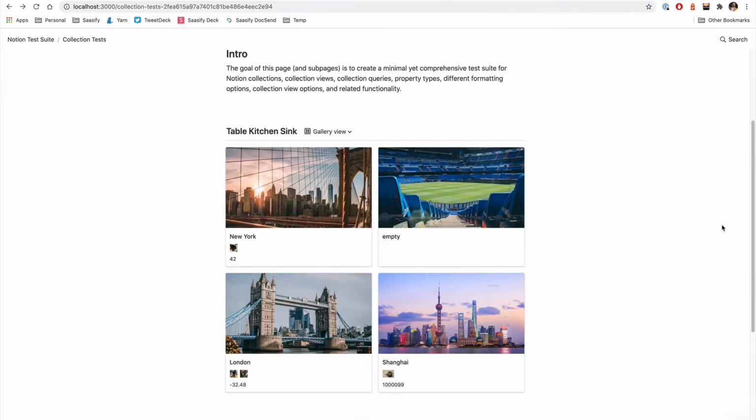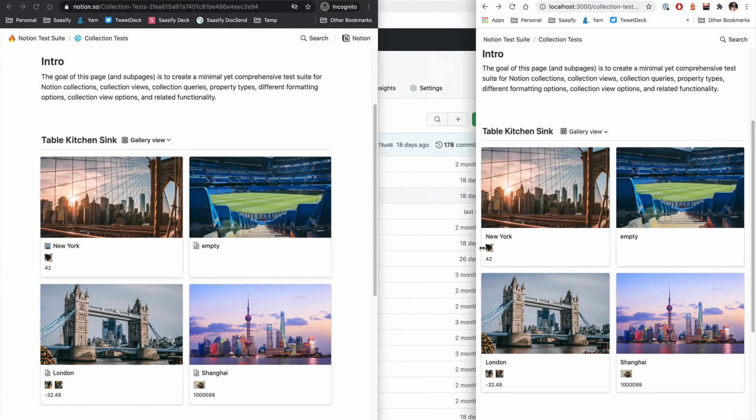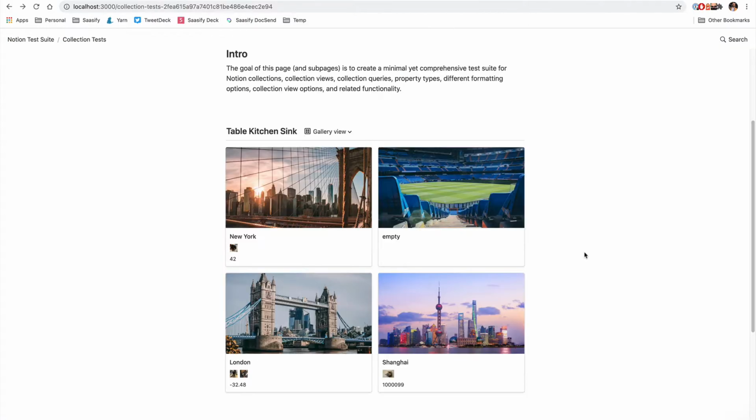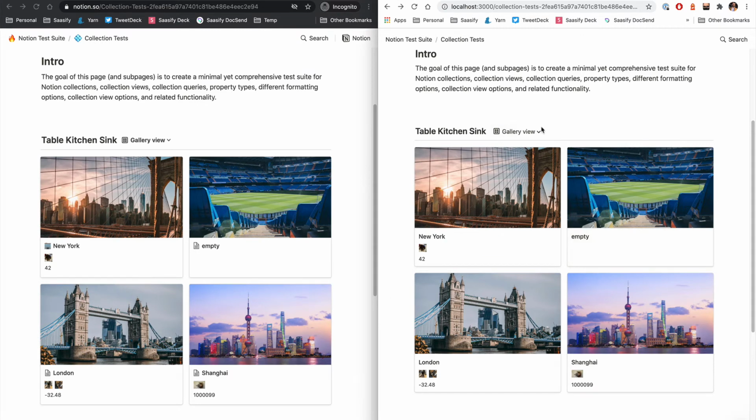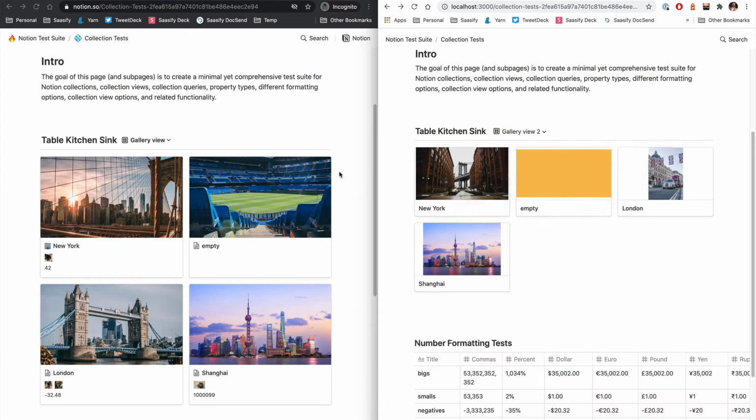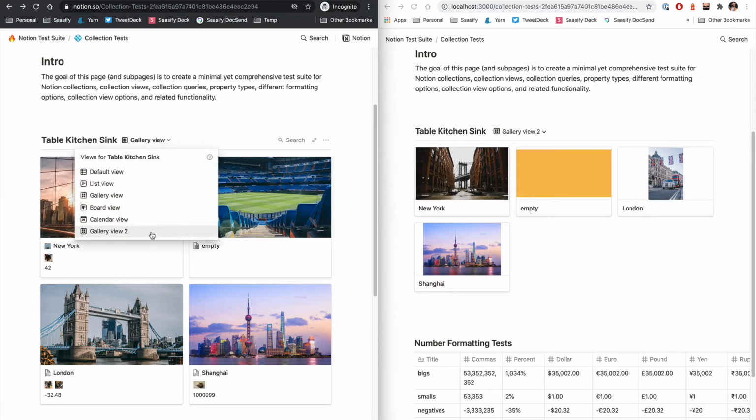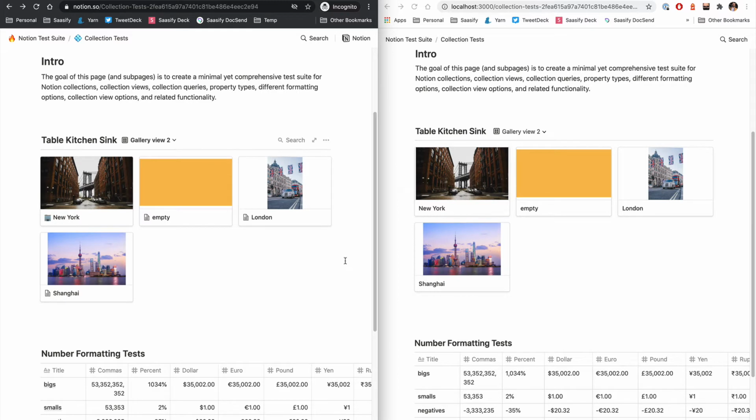Everything else in terms of different properties for gallery views is supported. So here's, for instance, just using some different sizes, and there's the option for these covers here. You can have that either be the cover view of the page or based on the page's content. So if it's the page's content, this is actually the first image that's found within that page.